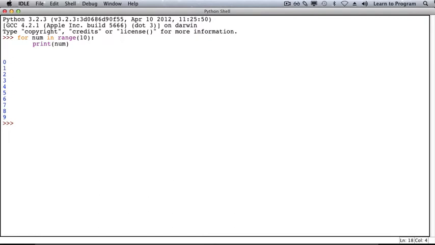The starting value produced is by default 0. The ending value is up to 10, so 9 is our ending value. And the step, or the difference between any two values in the sequence, is by default 1.